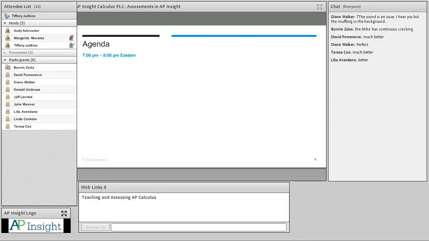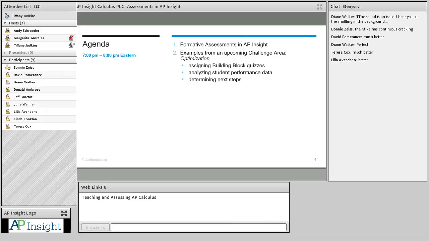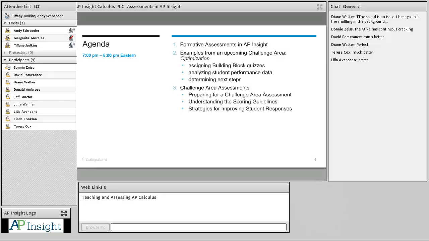All right, so what we're going to try to look at tonight in the time that we have left, I'm going to do a quick overview of formative assessments in AP Insight. We're going to look at a couple of examples from what is likely an upcoming challenge area for a lot of you guys on optimization. And then we're going to have Andy walk us through some points about challenge area assessments, and I'll talk to you guys about who's joining us tonight, Andy and Margarita. And then we'll wrap up with some closing discussion with whatever time that we have left.